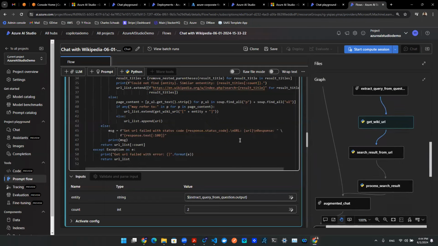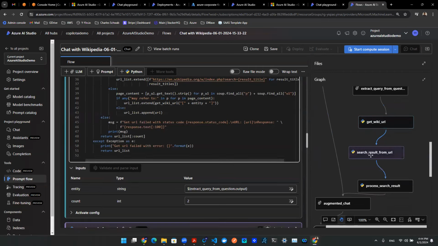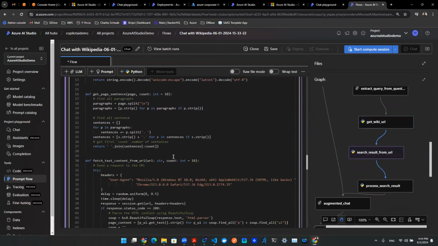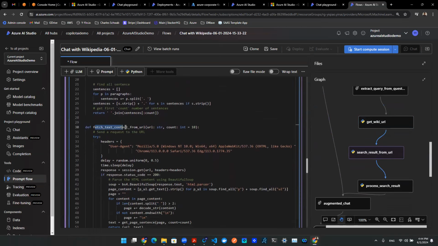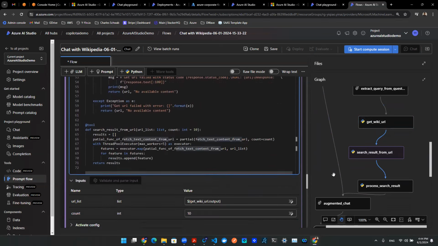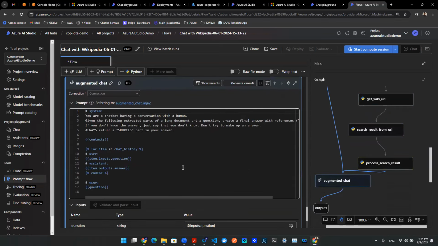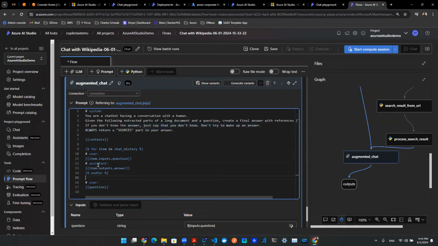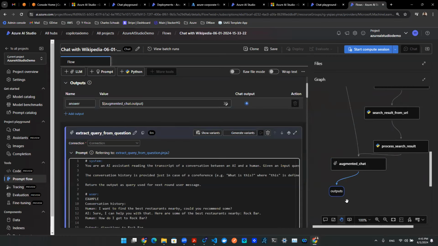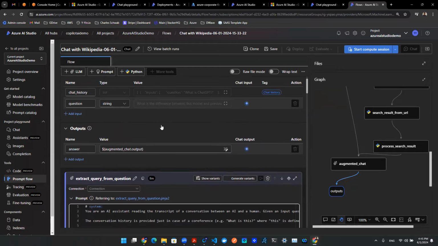Once you have the results from this first Python function, you can go into the second one, search result. Go into your result, and you can get whatever content you want. This function here says fetch text content from, and that's what it's doing. And then process it, and in the end, you augment it in the chat. You add it in here using this curly bracket. Whenever you see a curly bracket in the system, that is a variable. And in the end, it gives you an output, and then you can actually talk to it and get some answers from Wikipedia using natural language.